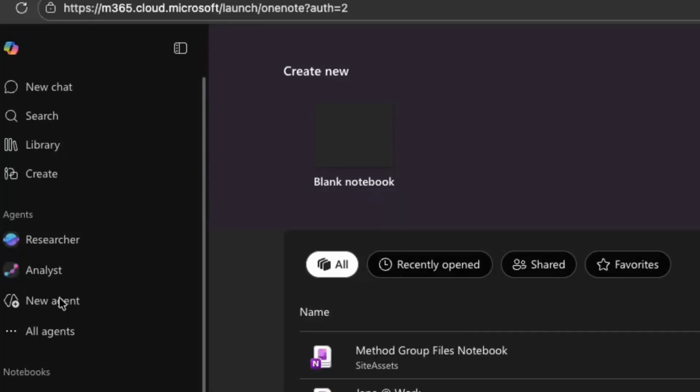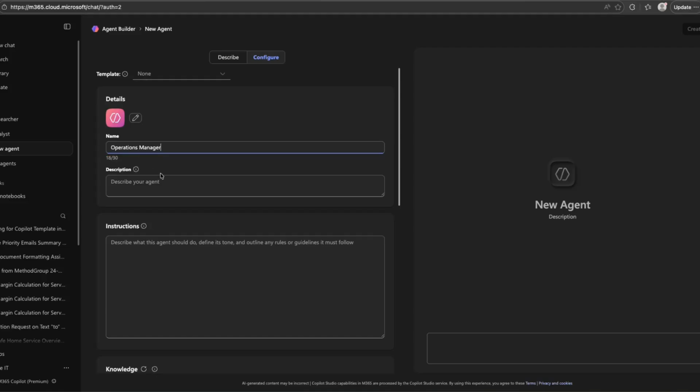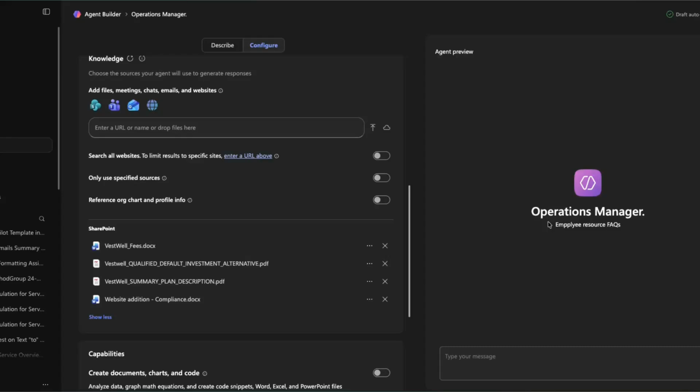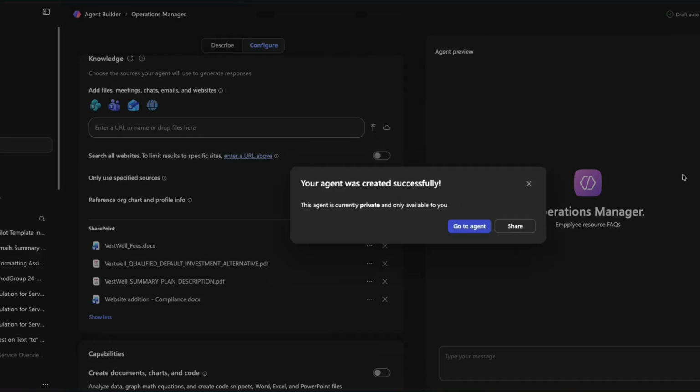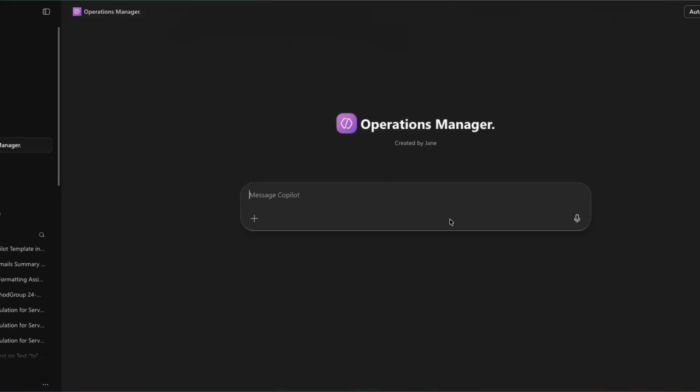First, open Copilot Studio and create a new agent. Let's call this Operations Manager. Now go to the Knowledge tab. Instead of writing answers, connect your data source. For this demo, I'm connecting a SharePoint folder with 401k policy PDFs and internal operating procedures. Enable Generative Answers. Now the agent indexes your documents.